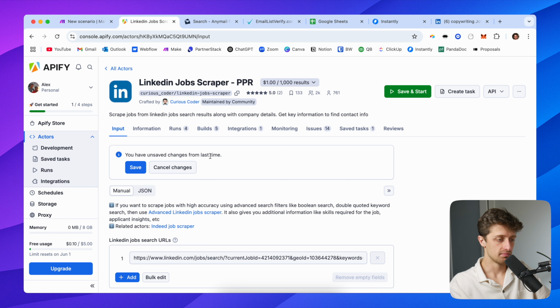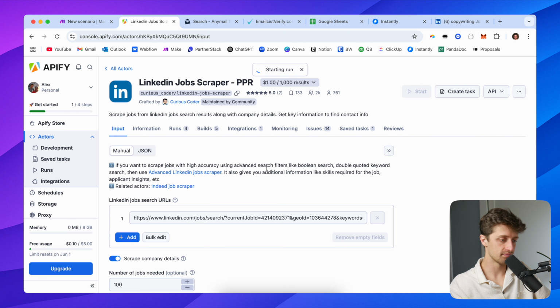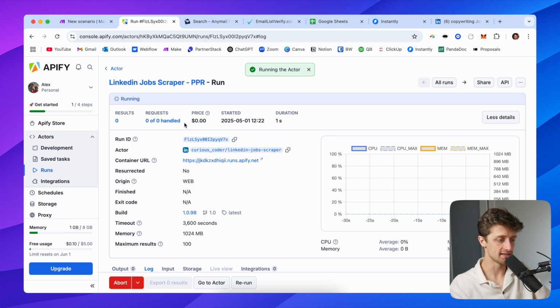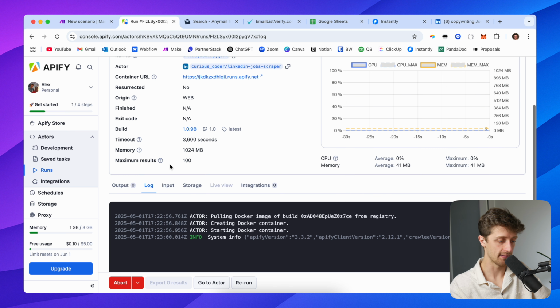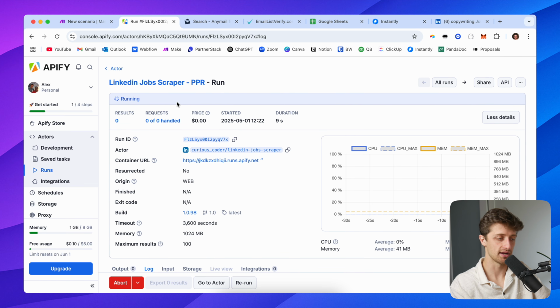Okay, so you can see now that if I run this, this bot is going to go start scraping LinkedIn for us, for 100 jobs. All right, so you can see it's just kind of cooking here. We're running, and this will take maybe 2 minutes.